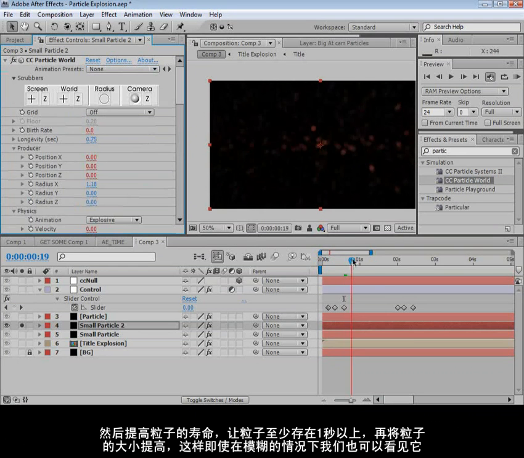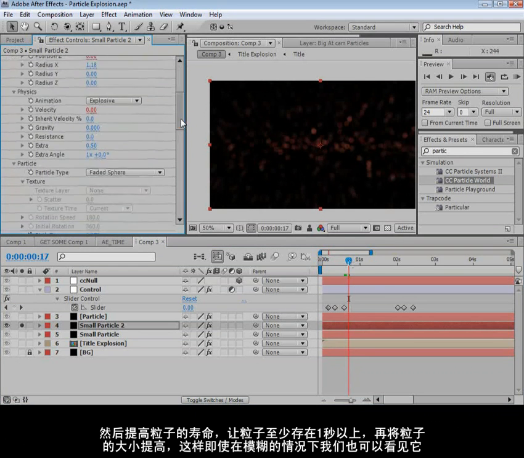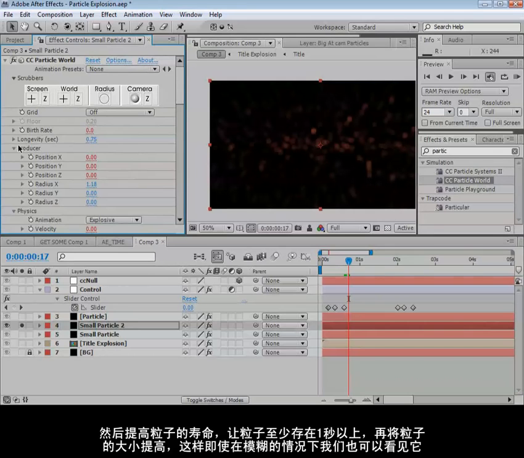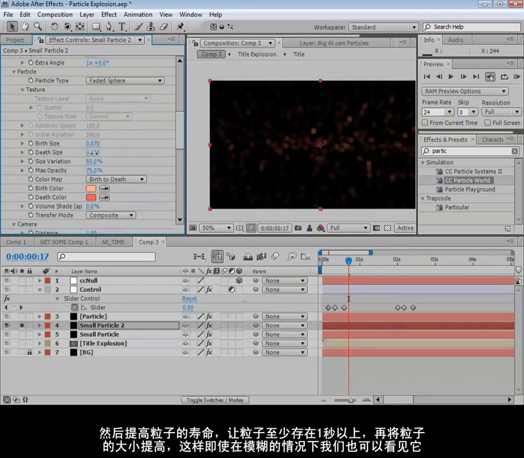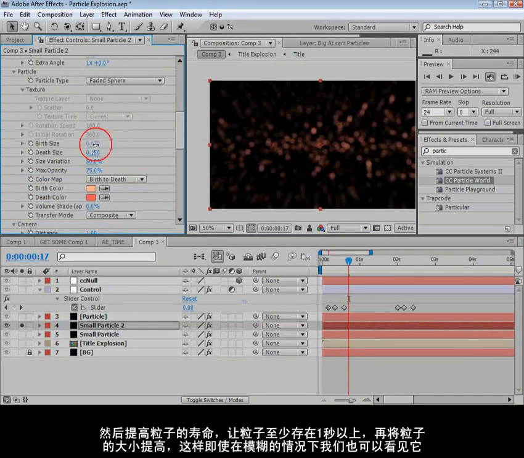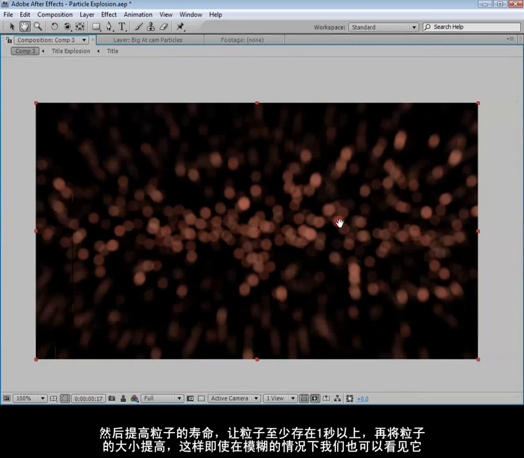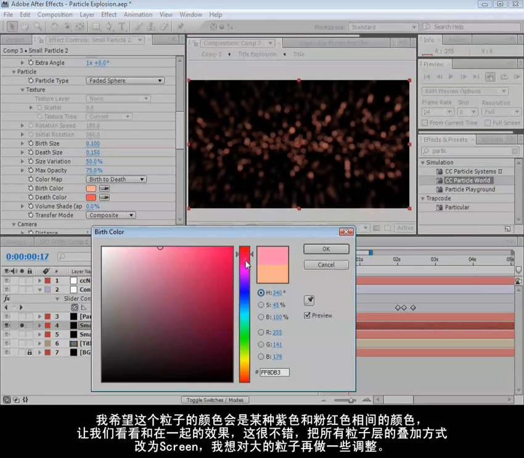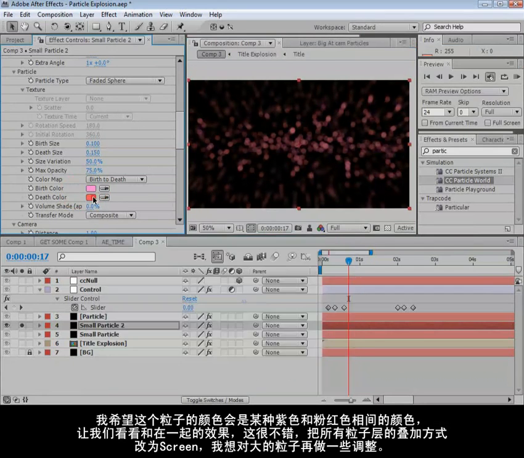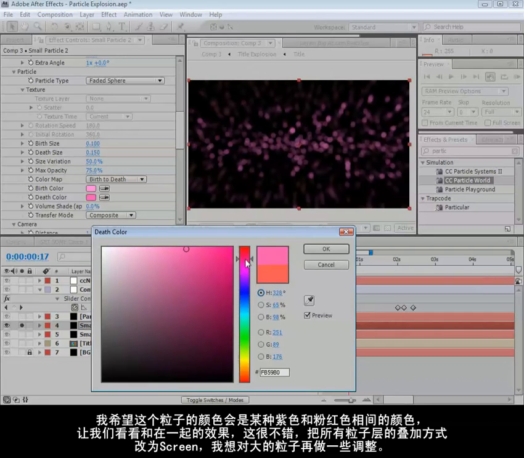And the other thing I want to do is go into the settings and make sure that these particles are lasting for at least 1 second. So we also want to make sure that the size of the particles is large enough so that we can see them as they get blurred out, and that looks really nice. So we'll go with that. We also want these particles to be a little bit more on the purple pink side.